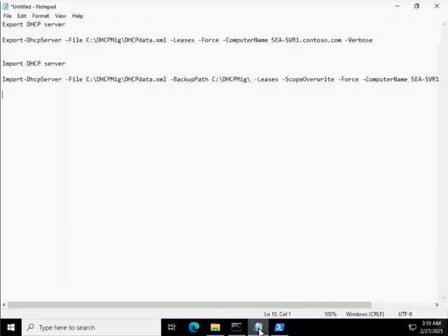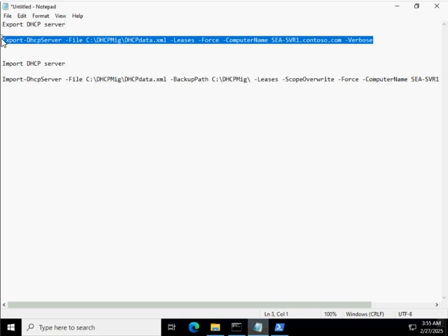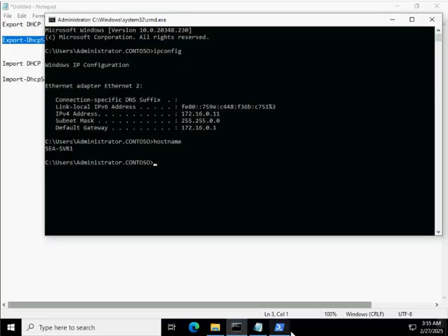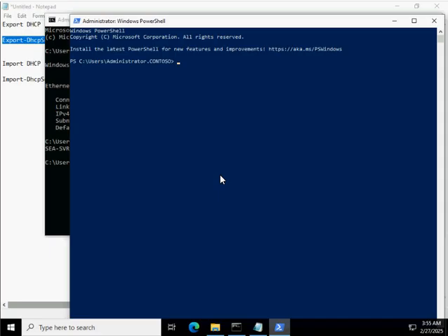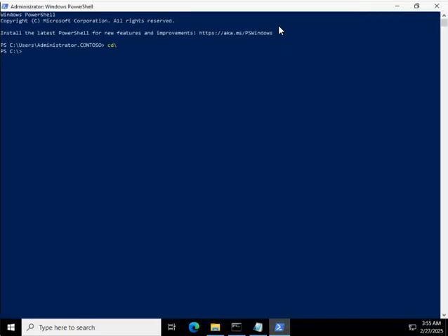We are going to use PowerShell for this migration. So we're going to export the configuration of DHCP with this command. I'll put these commands in the description. So we go to the PowerShell, which we have opened as an administrator, and we are going to paste the command. The command is very simple: Export-DhcpServer -File, the folder path and the name of the file, right? Okay.